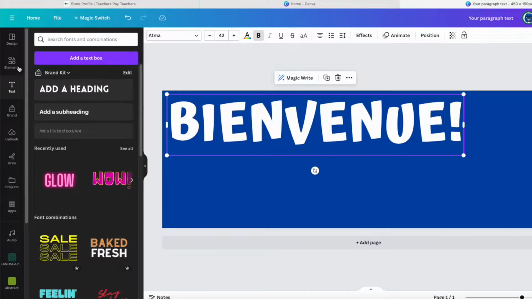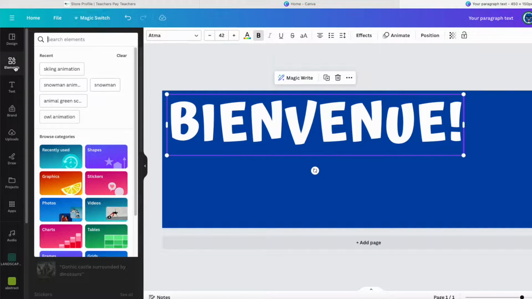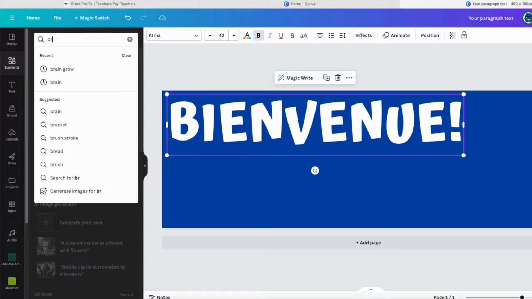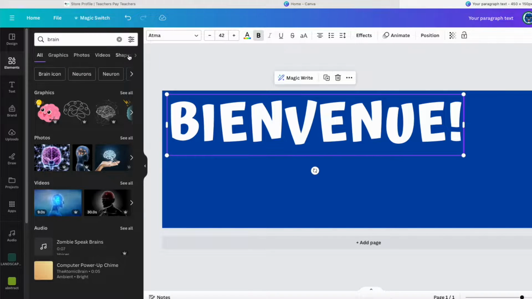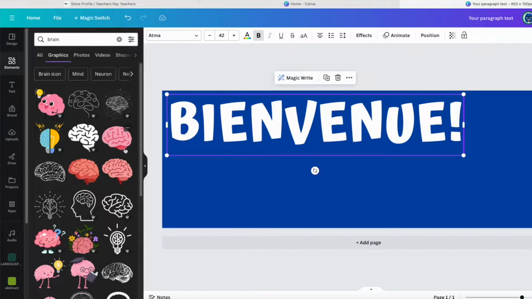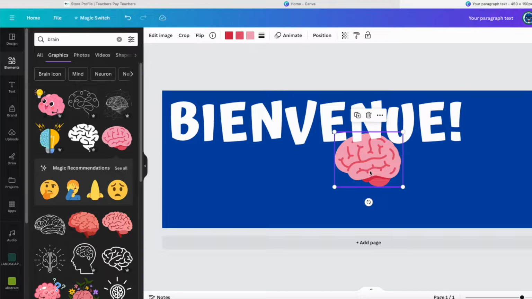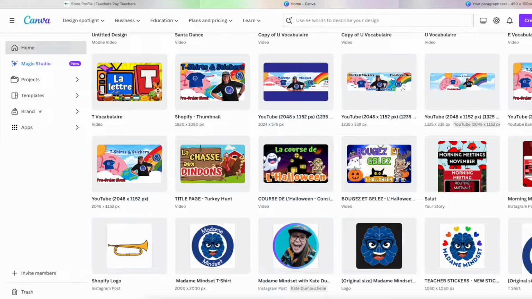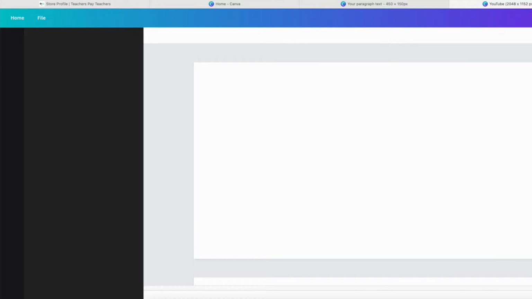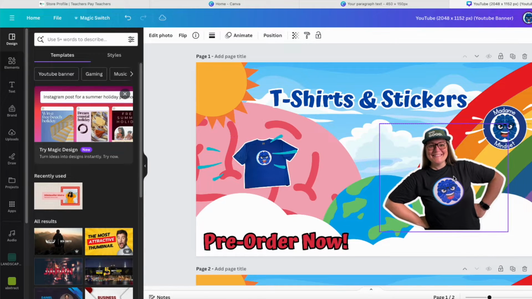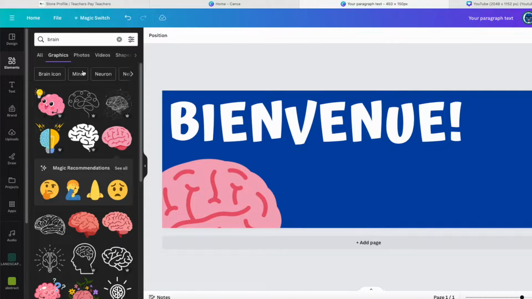There is this one brain that I use often. So what you do is you go to elements, you search brain. You have the categories up here, but you can also see them down here. If you want to use a real photo, you can click on photos, or if you want to use graphics, you click on graphics. So I'm going to use graphics, and this is the brain right here that I use often. I'm just going to open this one as well so that I have this as a reference, and I'm going to use this image. How do you do that? Wait, first I'm going to add the other things.